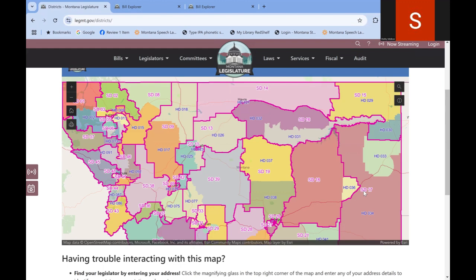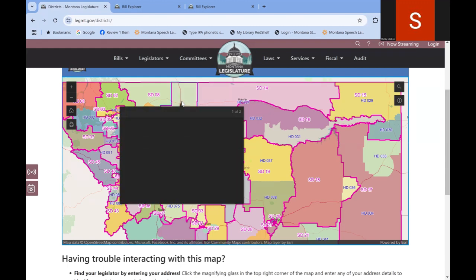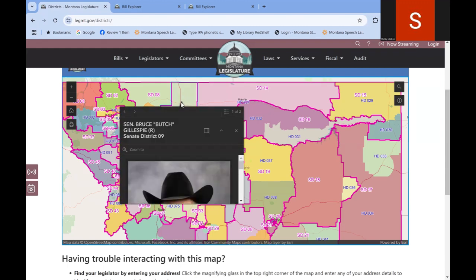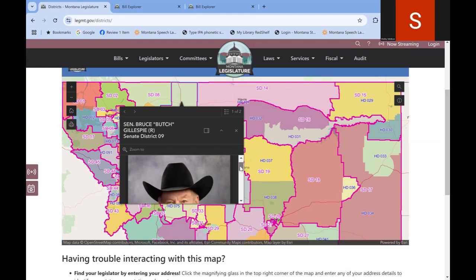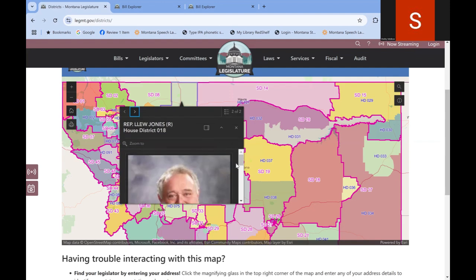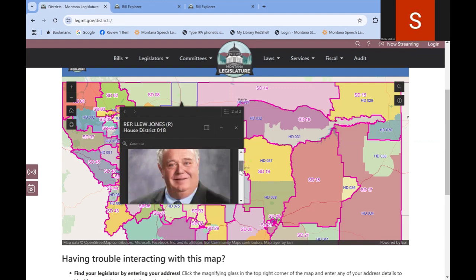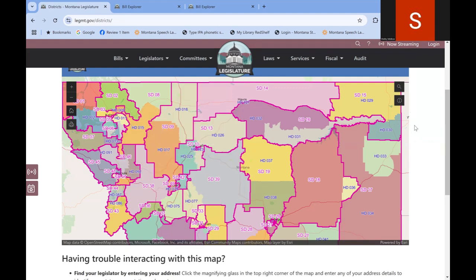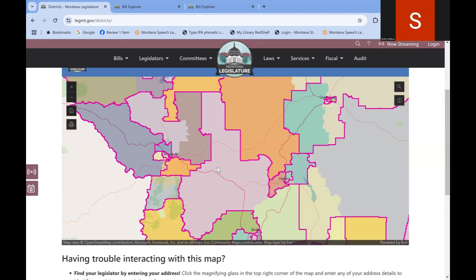So if you live in a more rural area, like my parents do, which is in Toole County, you can just simply click on the area here. There's Shelby, Montana, the crossroads of Western Montana, it says. And so you can see here that Butch Gillespie is the senator, Senate District 9. And then you go to this other pane here, and you can see that Lou Jones is the representative, House District 18.